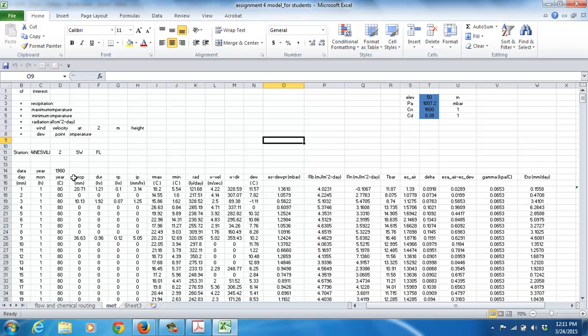Given here are the day, precipitation, duration of precip, peak intensity, or the hour when the peak intensity occurred, the actual value of the peak intensity in millimeters per hour, the maximum temperature, minimum temperature, radiation, wind speed, wind direction, dew point temperature, vapor pressure based on the dew point temperature, and then a bunch of numbers for the net radiation.